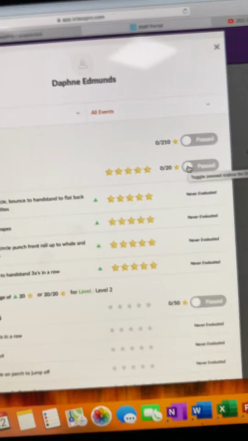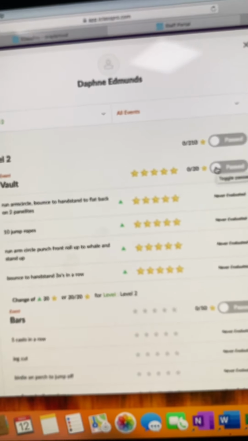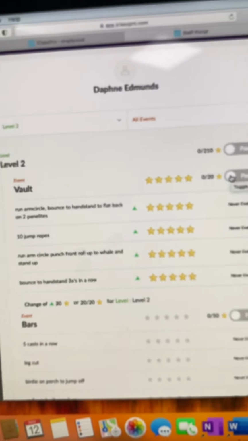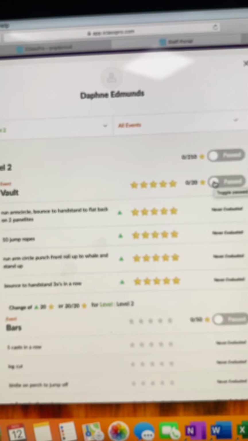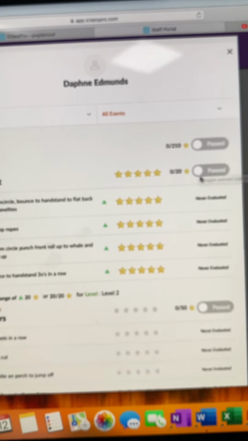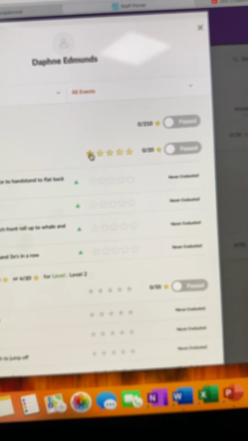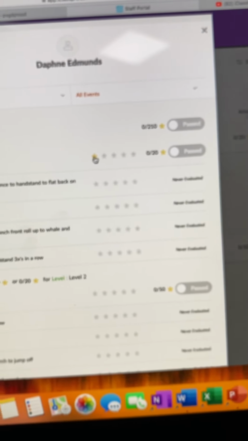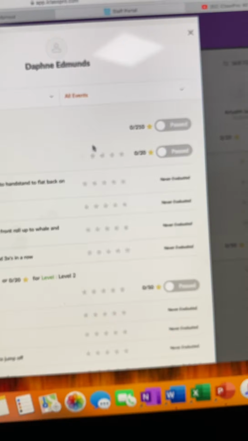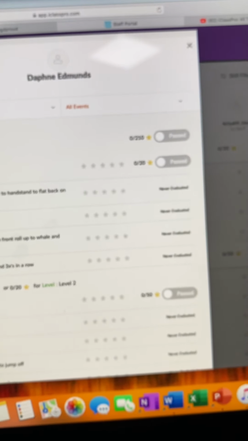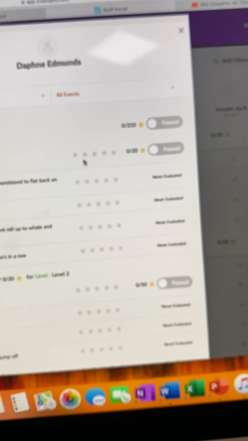And then once she gets the 5 stars, you can also click on the word passed, and then it's going to send a notice to their parents and show on the website that they have 5 stars on everything for vault, right? Okay, I'm going to go back to never evaluated because I am not her teacher and I should not be evaluating her.